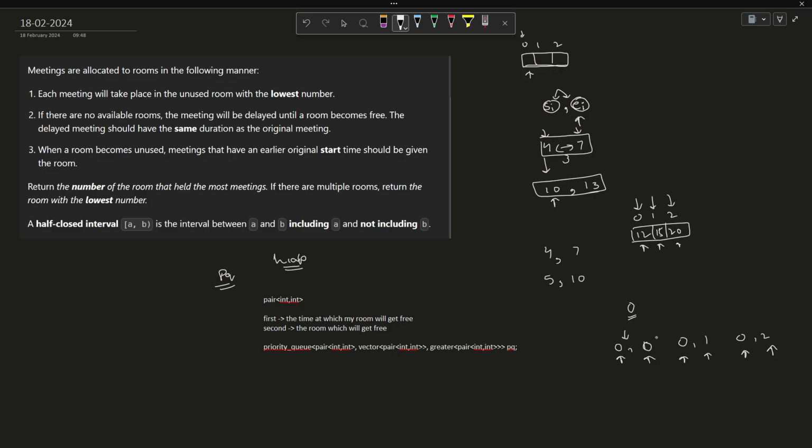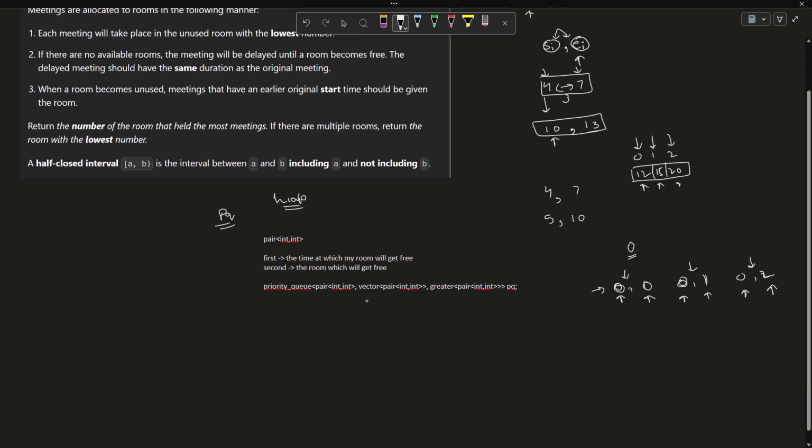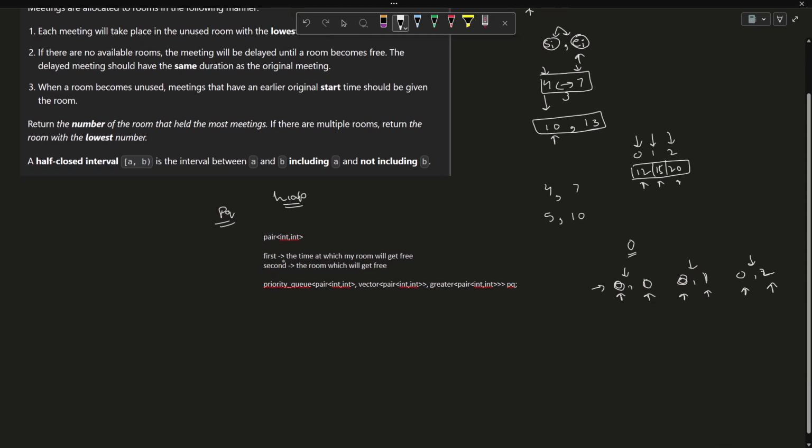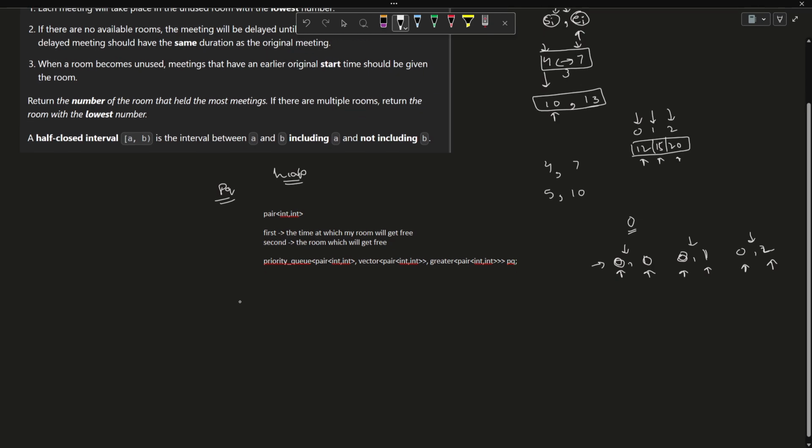Now, this will be the top of the priority queue. This will be the second element in the priority queue. This will be the third element in the priority queue. You see, this is the exact order that I wanted. First of all, they are arranged in increasing order of their free time, and then they are arranged in increasing order of their room numbers, right? Now, once I have all this information combined, I am going to traverse through my meetings array, which is given to me in the input.